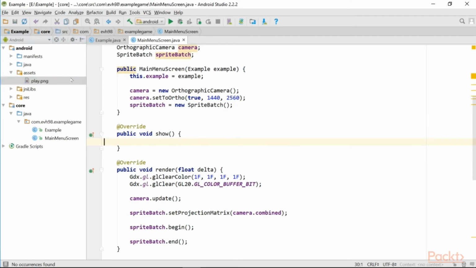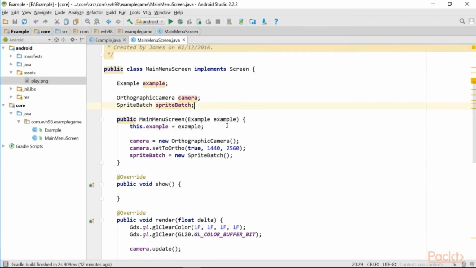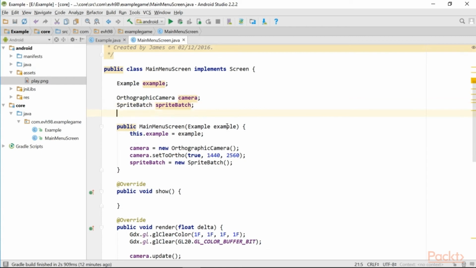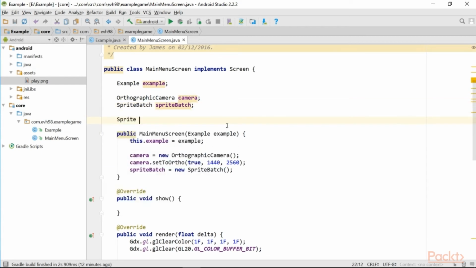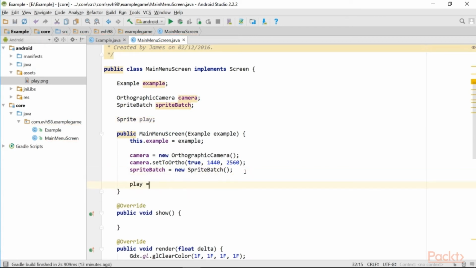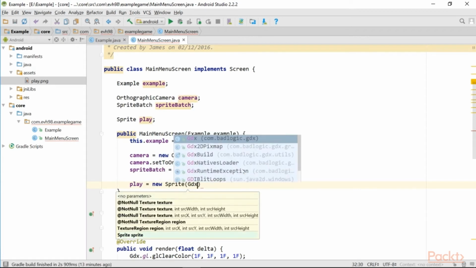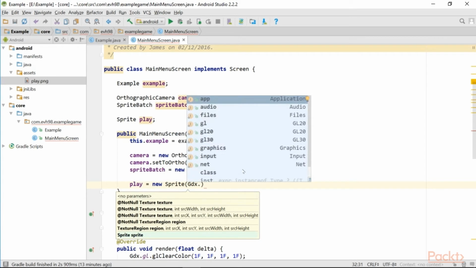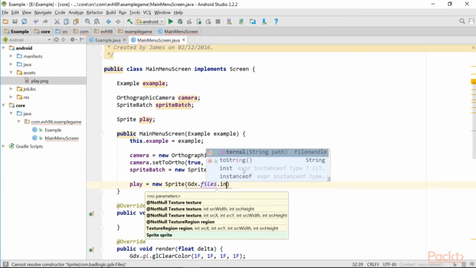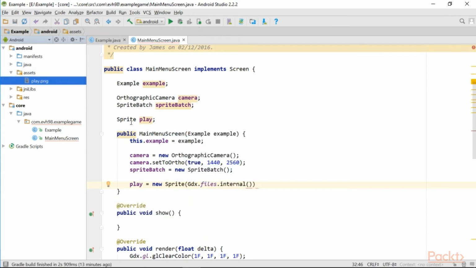And now we can render this play image. Now we need to add this to our libGDX game, so we're going to create a sprite. And this sprite is going to be our play PNG. We're simply going to initialize this as play equals new Sprite, and Sprite is going to take in a libGDX file handle. So we're going to write Gdx.files.internal, and internal is just this assets folder here. So all we have to write is play.png.